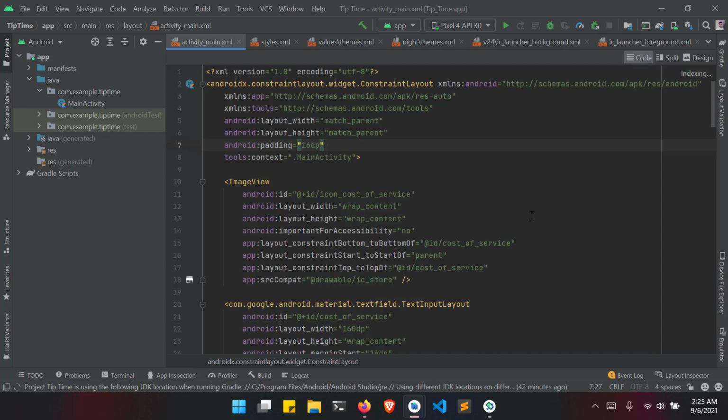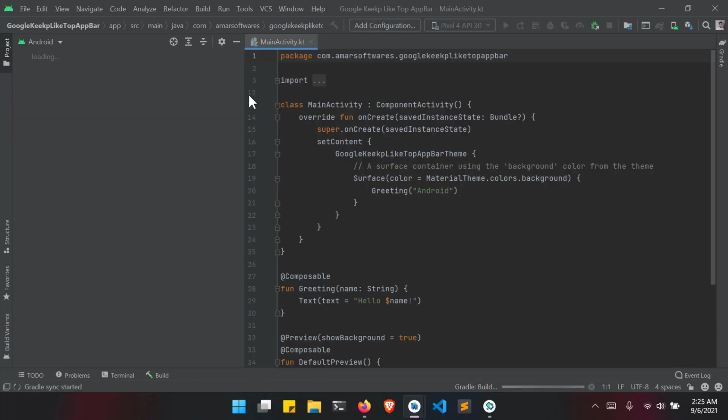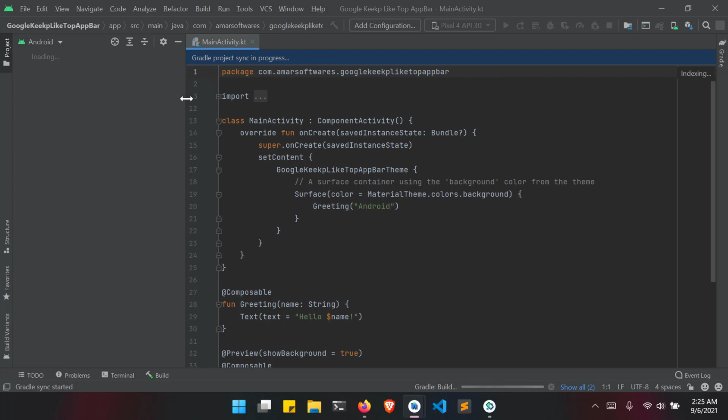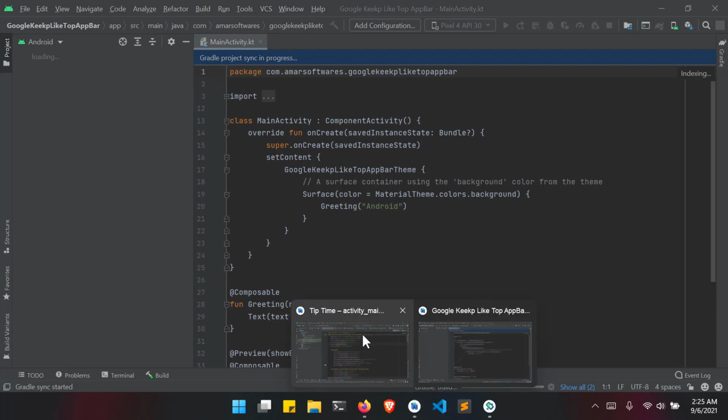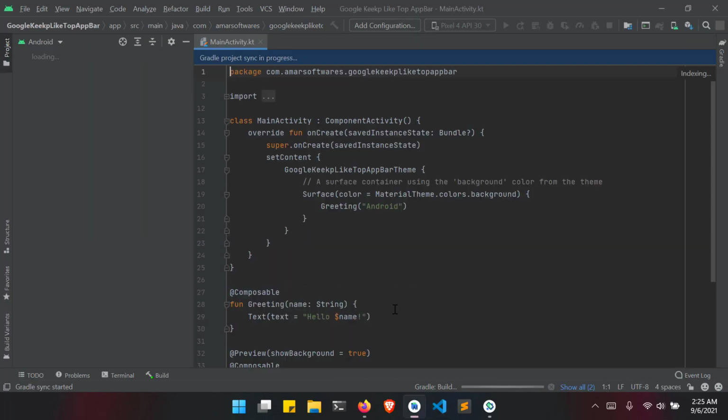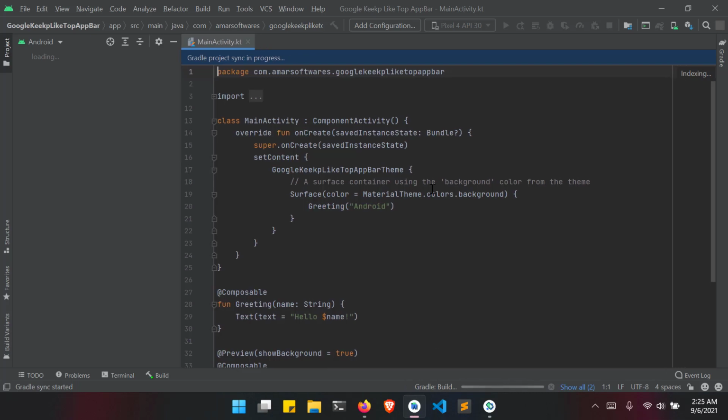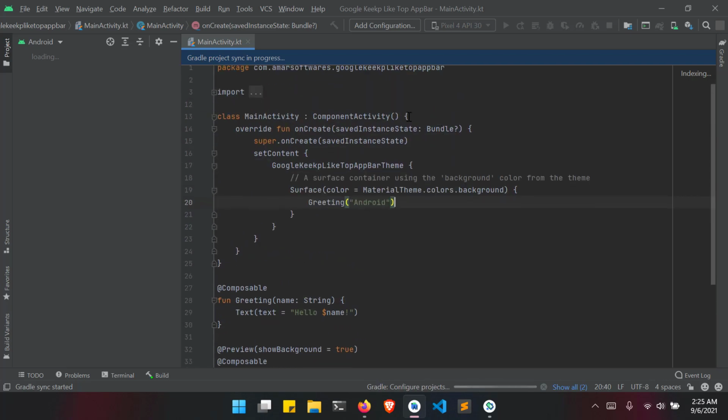What this will do is create the new project for us, and after it creates it, it will open it here. Now it is updating the Gradle, building the Gradle files, and updating the indexes. In a few seconds we will have our project ready.